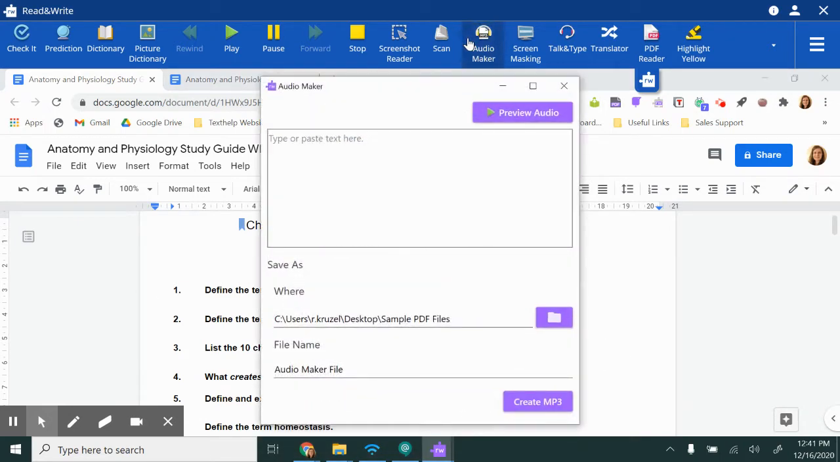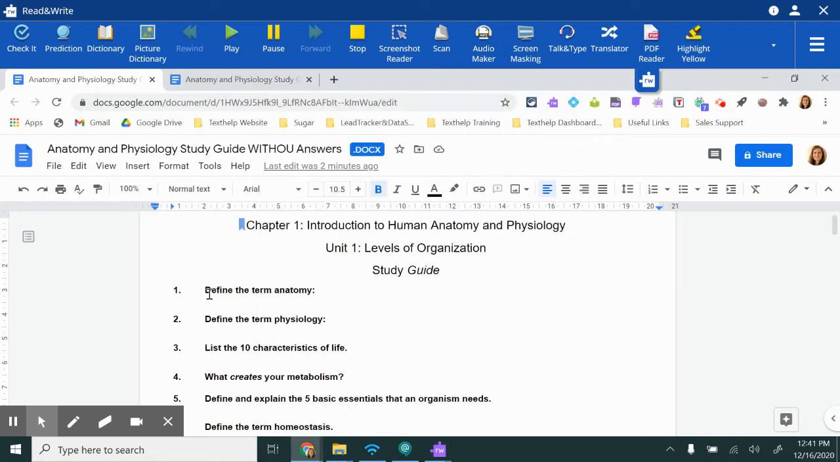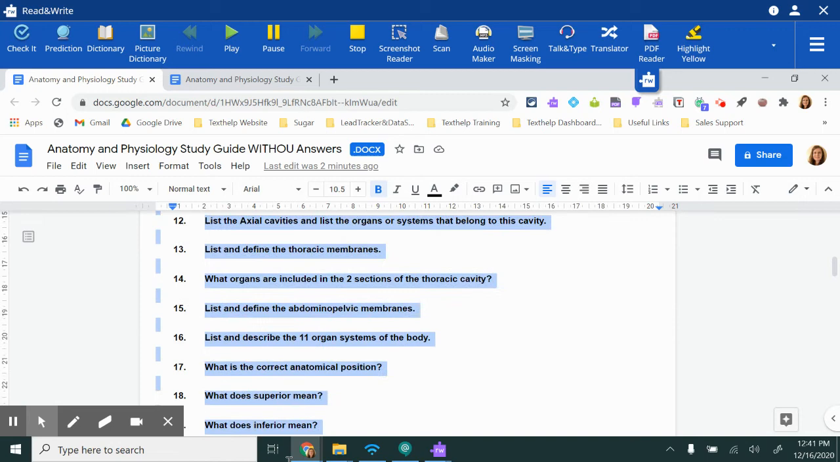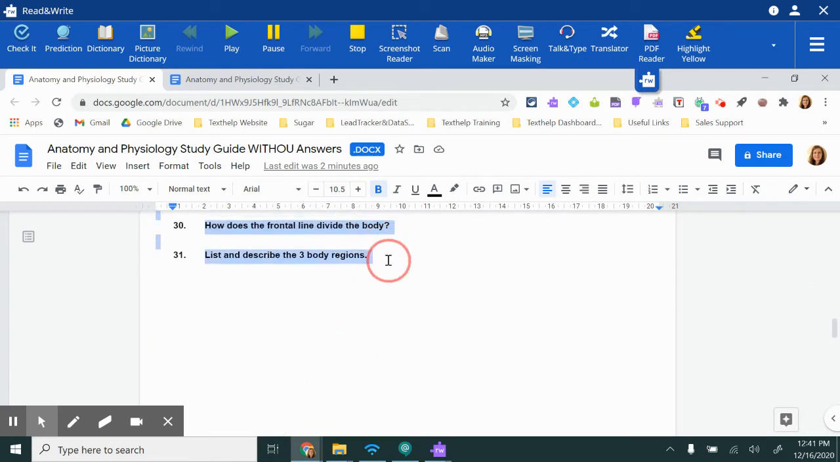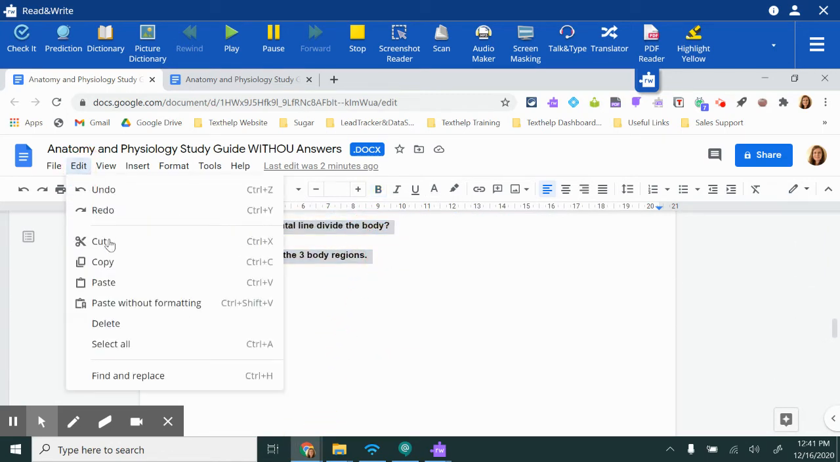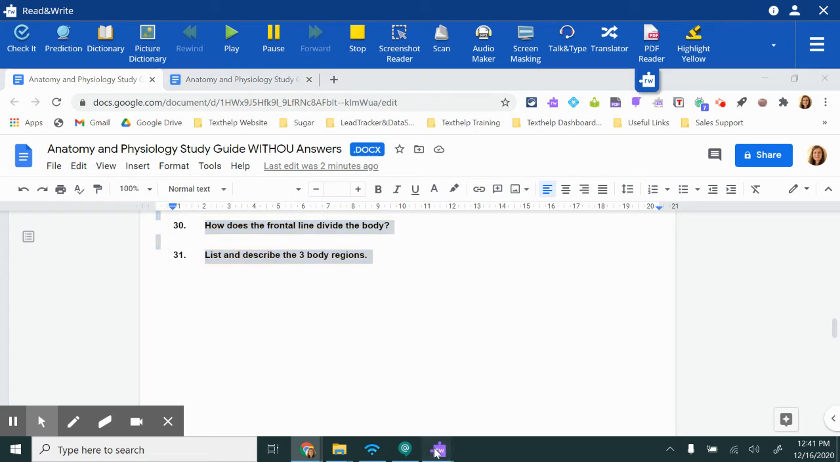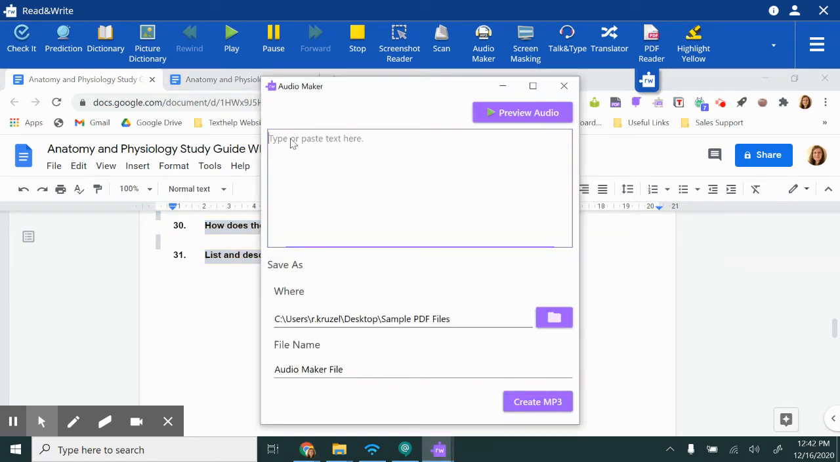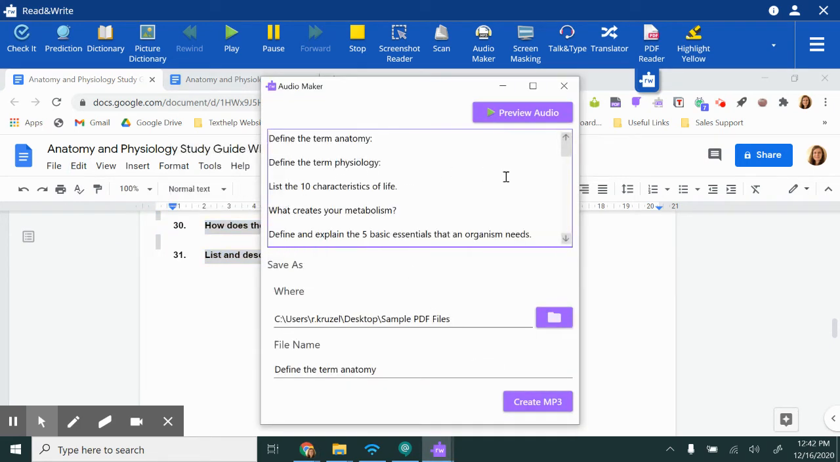Copy and paste the content from your study guide into the Audio Maker text box. Once the content is copied in, hit the return key to create space between each question. Add in an ellipse or 3 periods within a set of parentheses on each line.